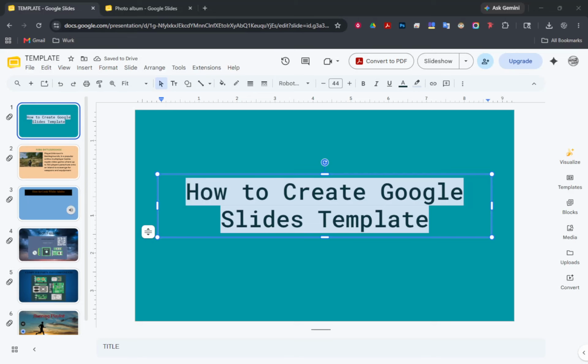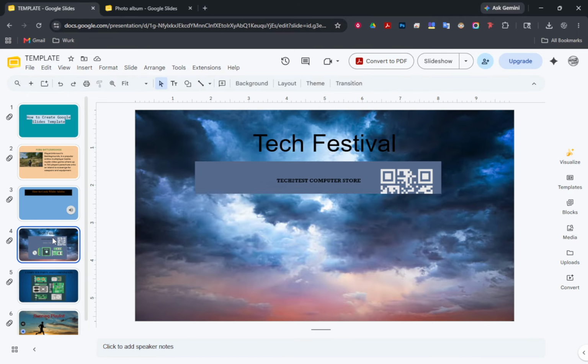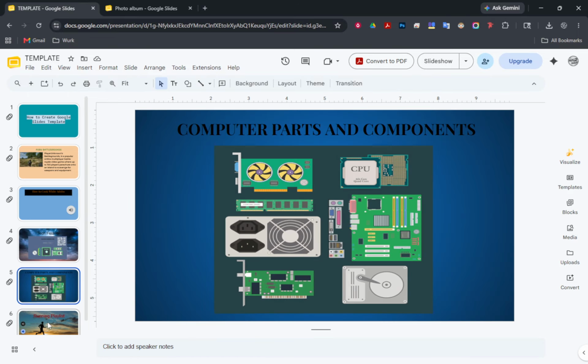In today's video, I'm going to teach you how to create a Google Slides template. By the end, you'll have a clean, reusable presentation file that keeps your fonts, colors, logos, and layouts consistent every time you build a deck.